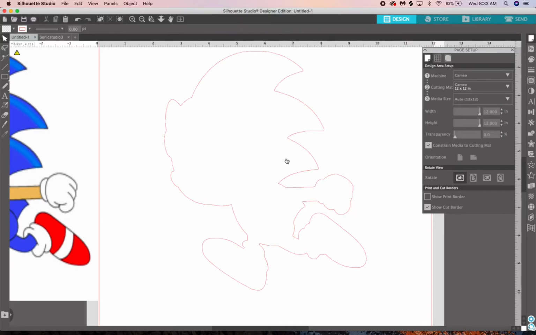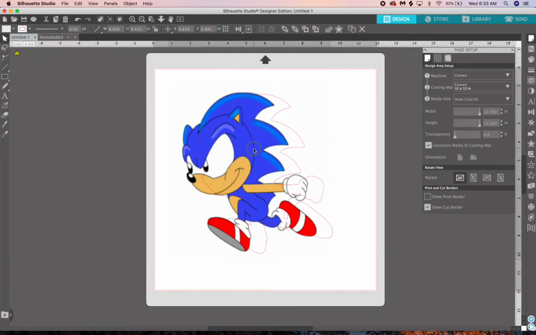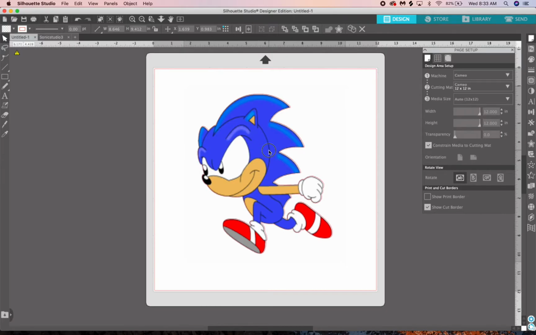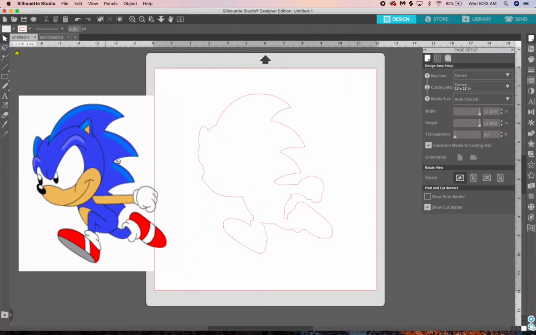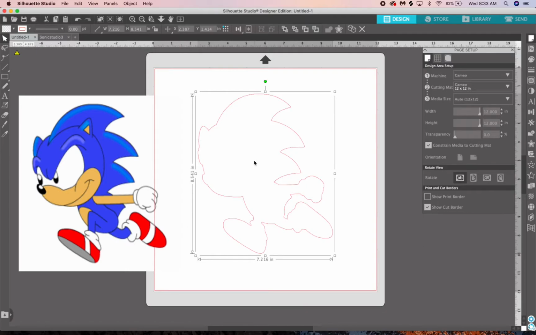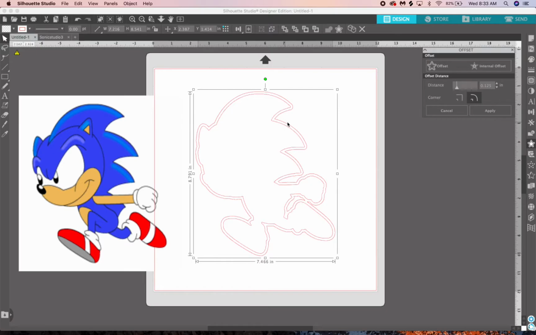Okay, so now we have our cut line and we reduce it a little bit. We can bring Sonic in and you can see he's right on the cut line. So suppose you want to have that little gap, little space, just so you can see around it a little bit better when you're printing it. The next step is you're going to take the image right here and go to our offset panel. So we're going to offset it. There we go.